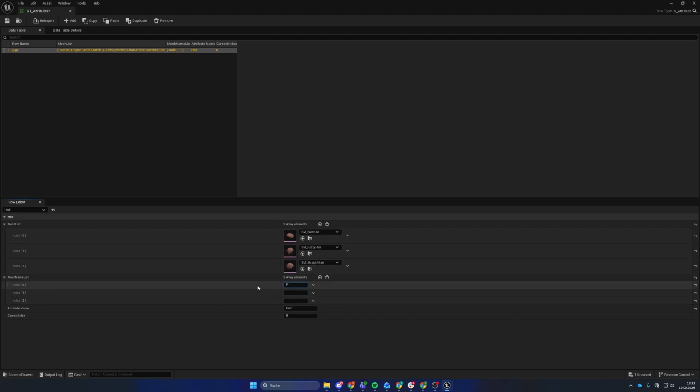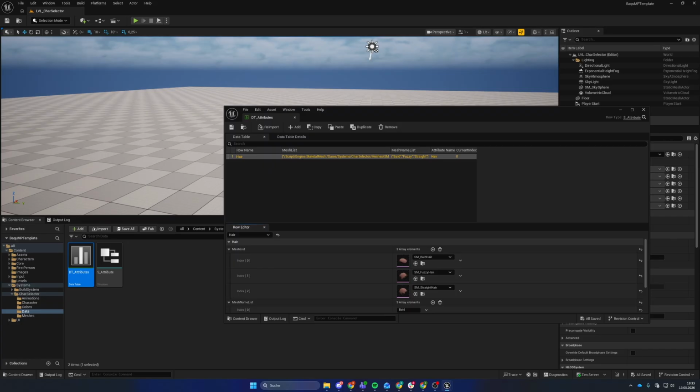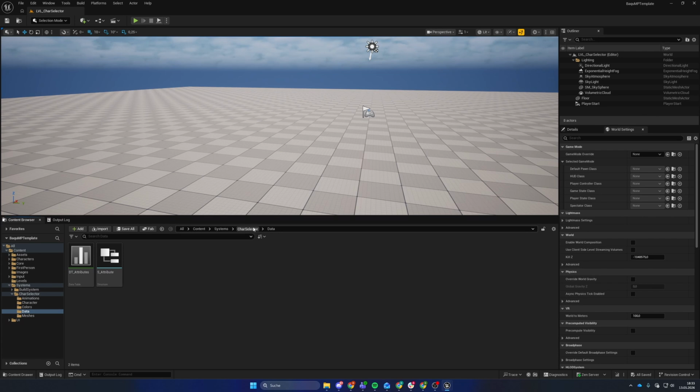Because if we would put fuzzy in here, that would be switched up, and in the attribute switcher it would say fuzzy, but the bald hair mesh would be on the character's head. So take care of that being always right. So bald, fuzzy, and straight, and that's basically it for the hair attribute. And later on we're obviously going to add the other ones, but this is just for showing the logic behind it. Yes, and that concludes the data table as well.